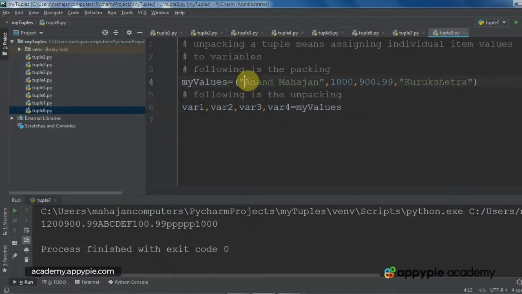So what will happen is the variable var1 will be assigned the very first value, Anand Mahajan. var2 will be assigned the very next value, which is 1000, the second value of the tuple my values. Then var3 would contain the third value of the tuple, 900.99, and finally the variable var4 would be assigned the string value Kurukshetra. So as you can see, heterogeneous elements are there. We have got strings, one integer, and one floating point data type.